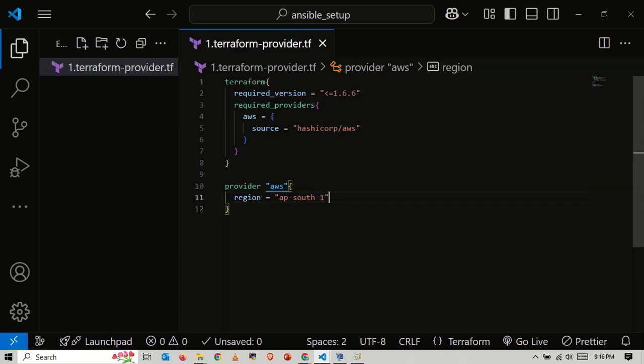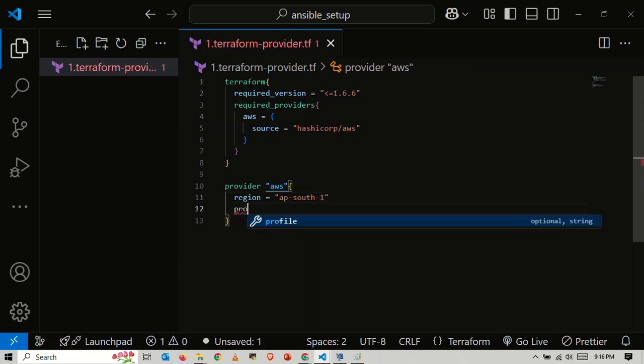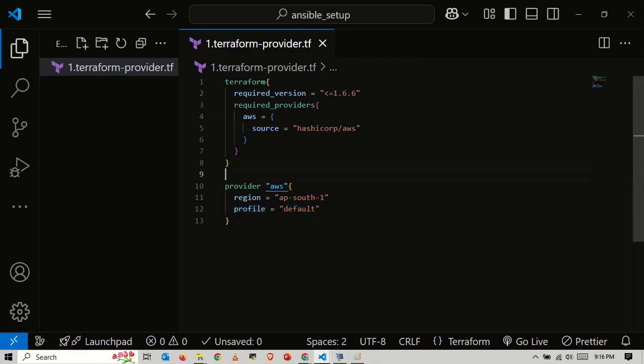And profile, let's use the default one which I have already configured in my account. I'm not specifying any profile. The secret key and access key are already configured in my account, so that's why I'm using default. I'm asking Terraform to use the default one which is already available in the AWS credentials file. Whatever is in that file, it will use it. Now the provider file is completed.